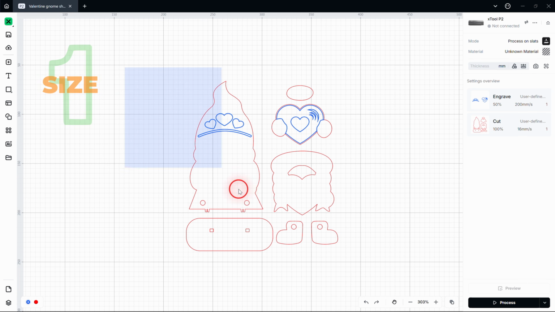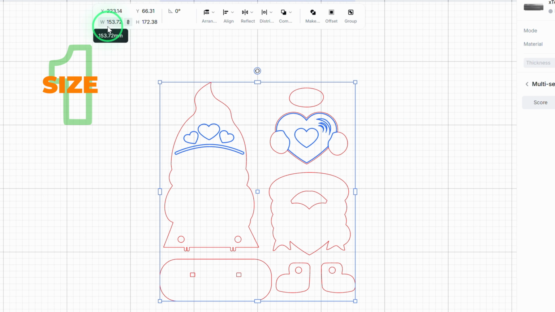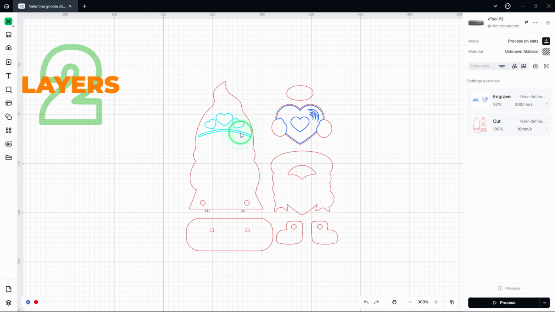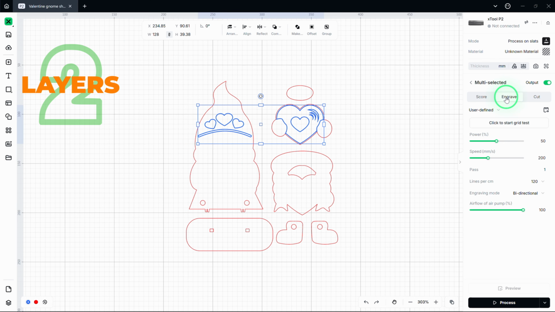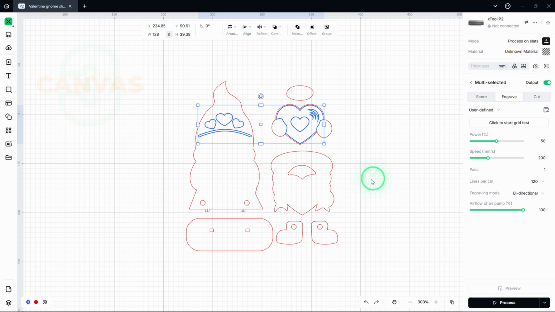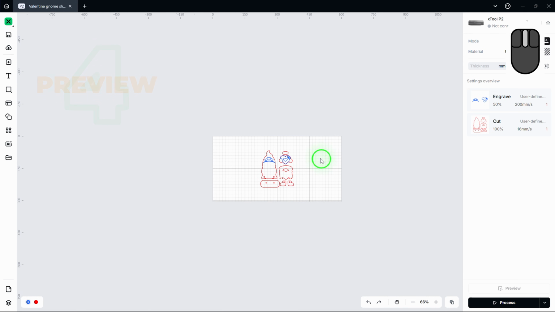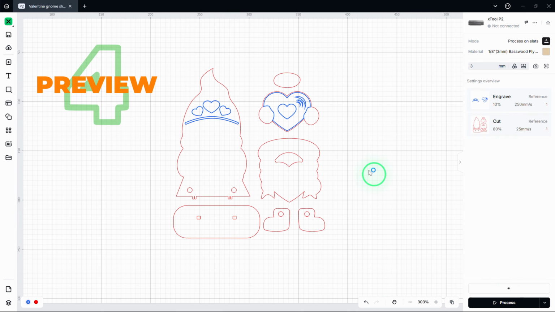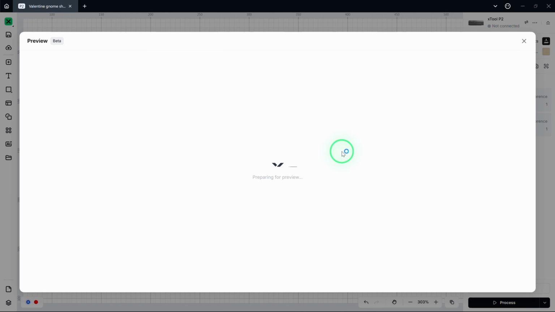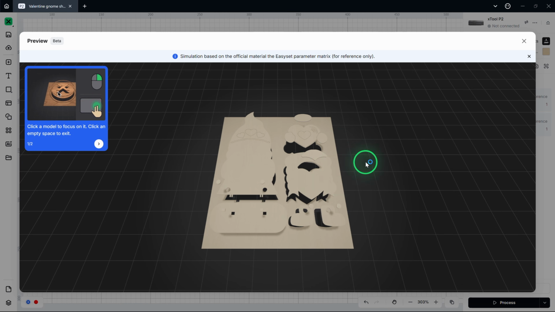Now we do what I call the reality check. Number 1, size. Does this fit my material? Number 2, layers. What is engraved? What is score? What is cut? Number 3, is anything hiding off the canvas? Number 4, preview. Always try to preview. Preview is cheaper than wasted material.